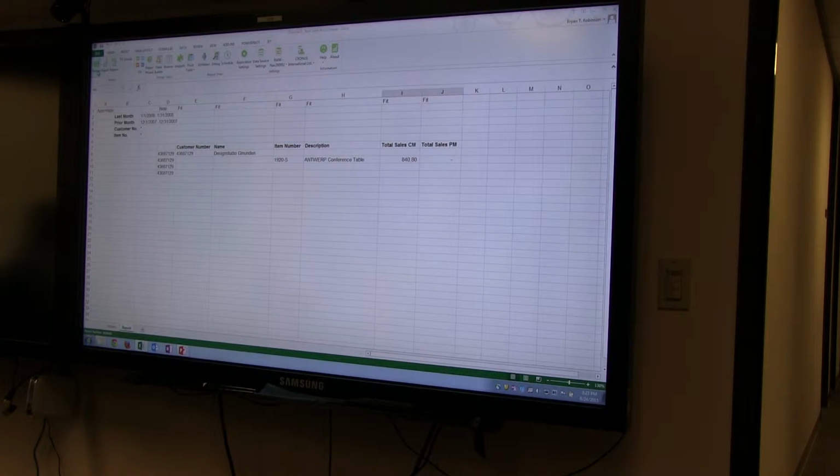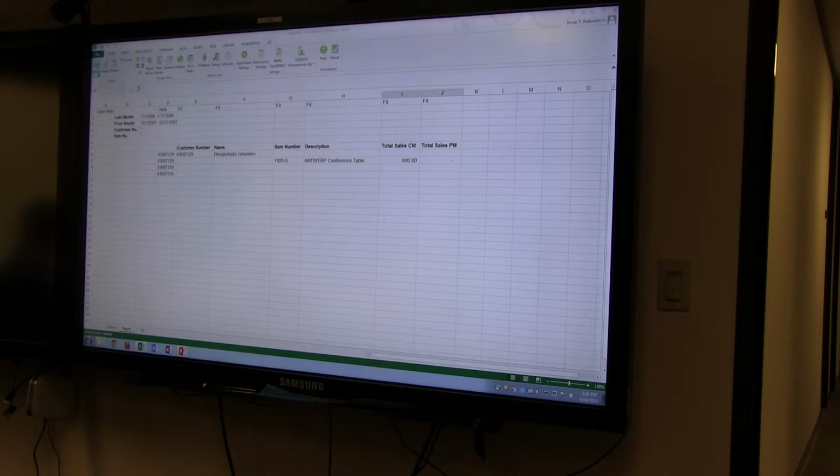For each item, show the item's number, description, total amount purchased for the current month, and the total amount for the previous month. For each customer, the report should only show the number and the name. And I want to be able to run the report for all customers or just one customer at a time, and I need to be able to run the report for all items or one item at a time.